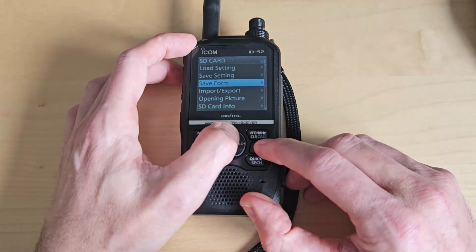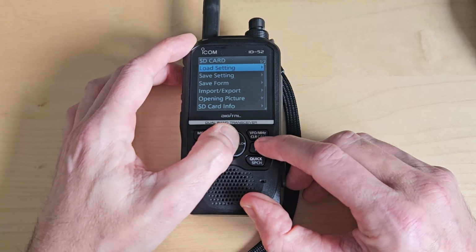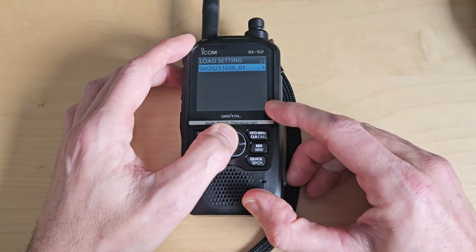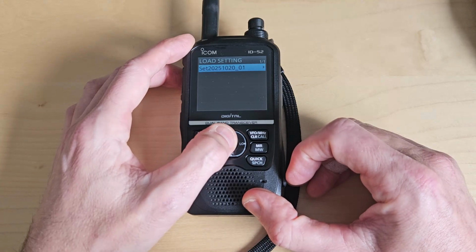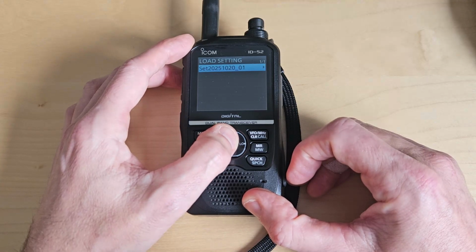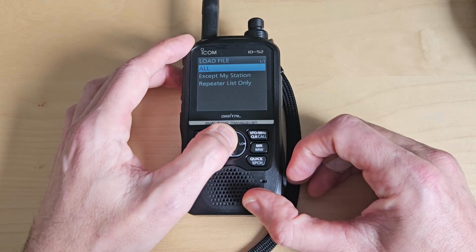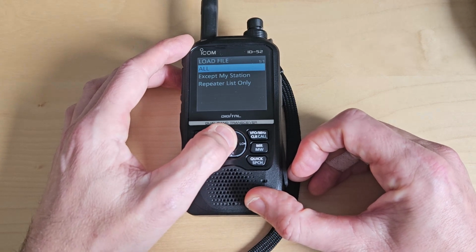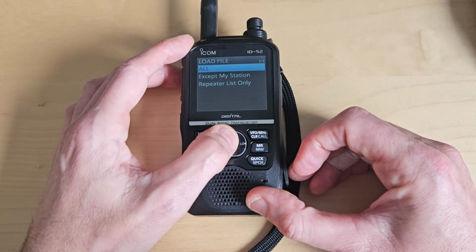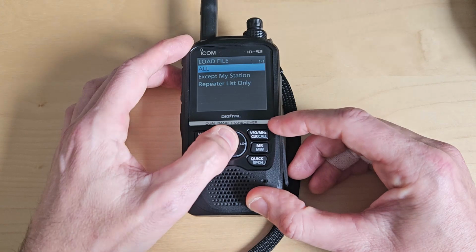The next thing we'll look at is the load setting. Again, on here, if you've got several files, they'll all be listed and you can select which one you want. Just for this, we're going to select the one we've just saved to look at the options. We've got three options. So we have All, which loads all memory settings, the settings on the menu screen, and the repeater list for use in DR mode.